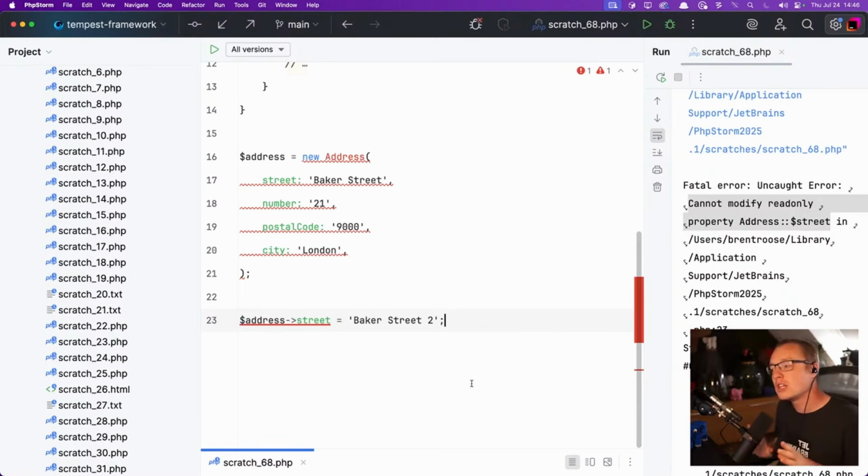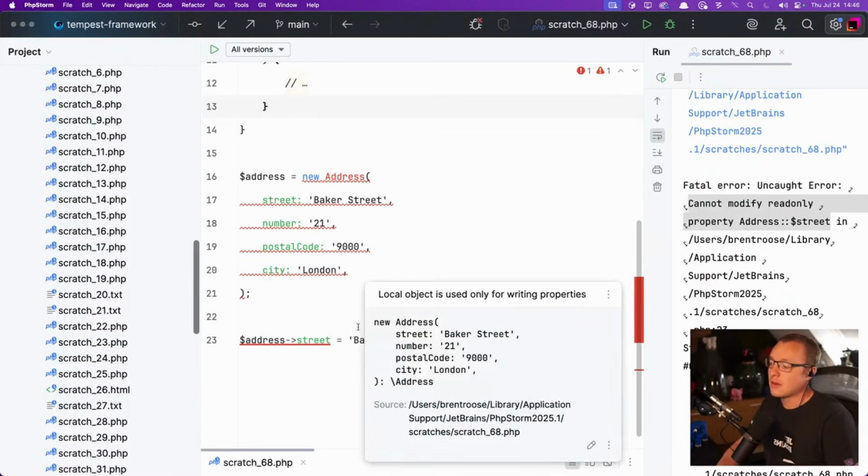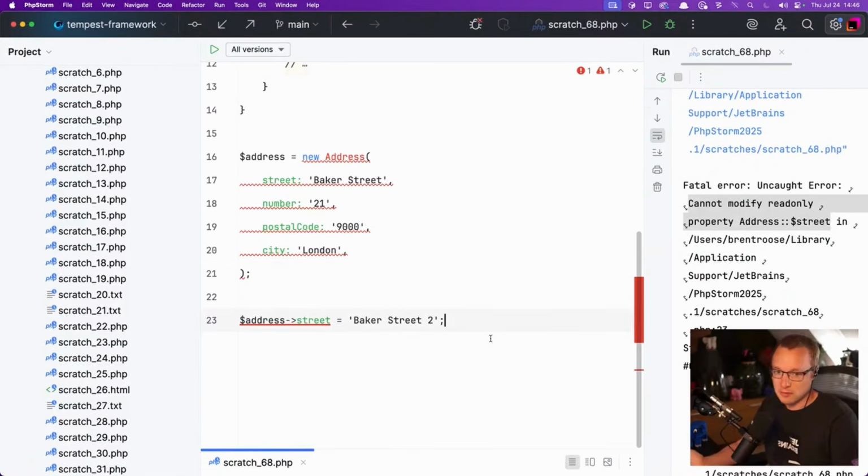Well, you don't want to change the original object, because then it can have unforeseen consequences. But if you make a copy of the object, create a new object with the same data but one field changed, then you have a new object. The original one is still the same. Nothing unforeseen can happen, but still you've made a new version of that object. So how do we solve this case before PHP 8.5?